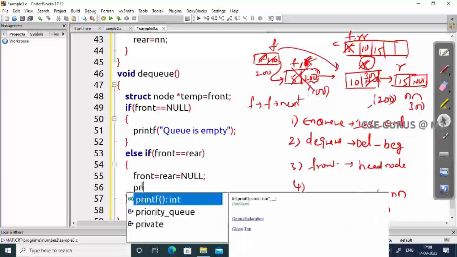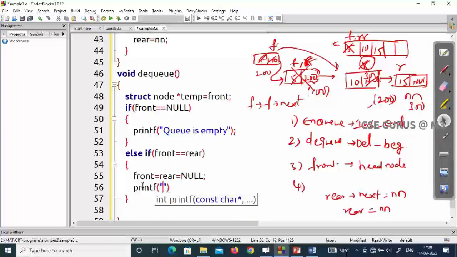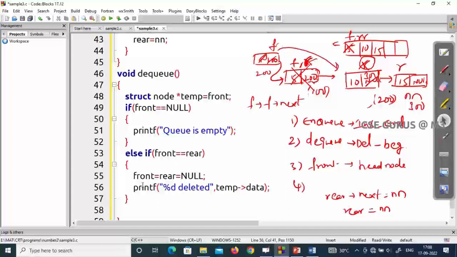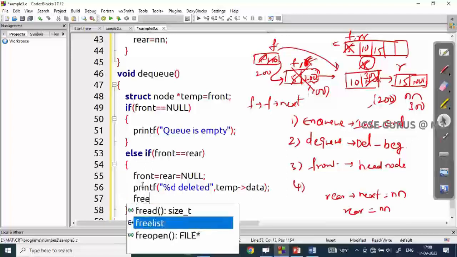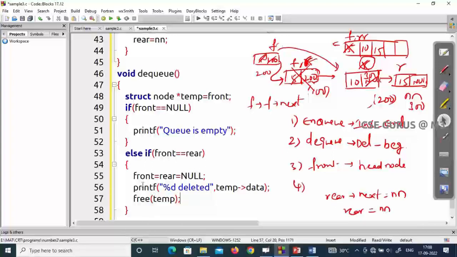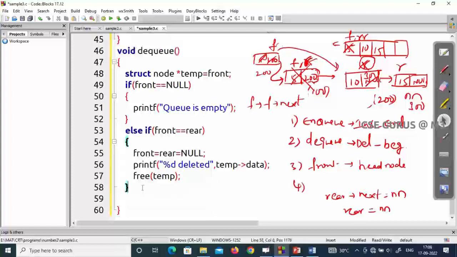Now I'll write here which is deleted from the queue. I'll write printf %d deleted, which is the front of the queue, which is temp of data. Don't write front of data. Why? Because front is updated. Of course you can free the memory, free of temp. This is what you do if only one node is there.